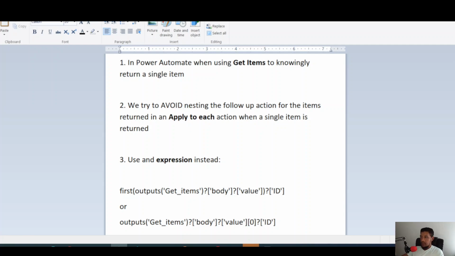In Power Automate, when using Get items to knowingly return a single item, we can try to avoid nesting the follow-up action for the items returned in an Apply to each action when a single item is returned. We can use an expression instead, like either of these.